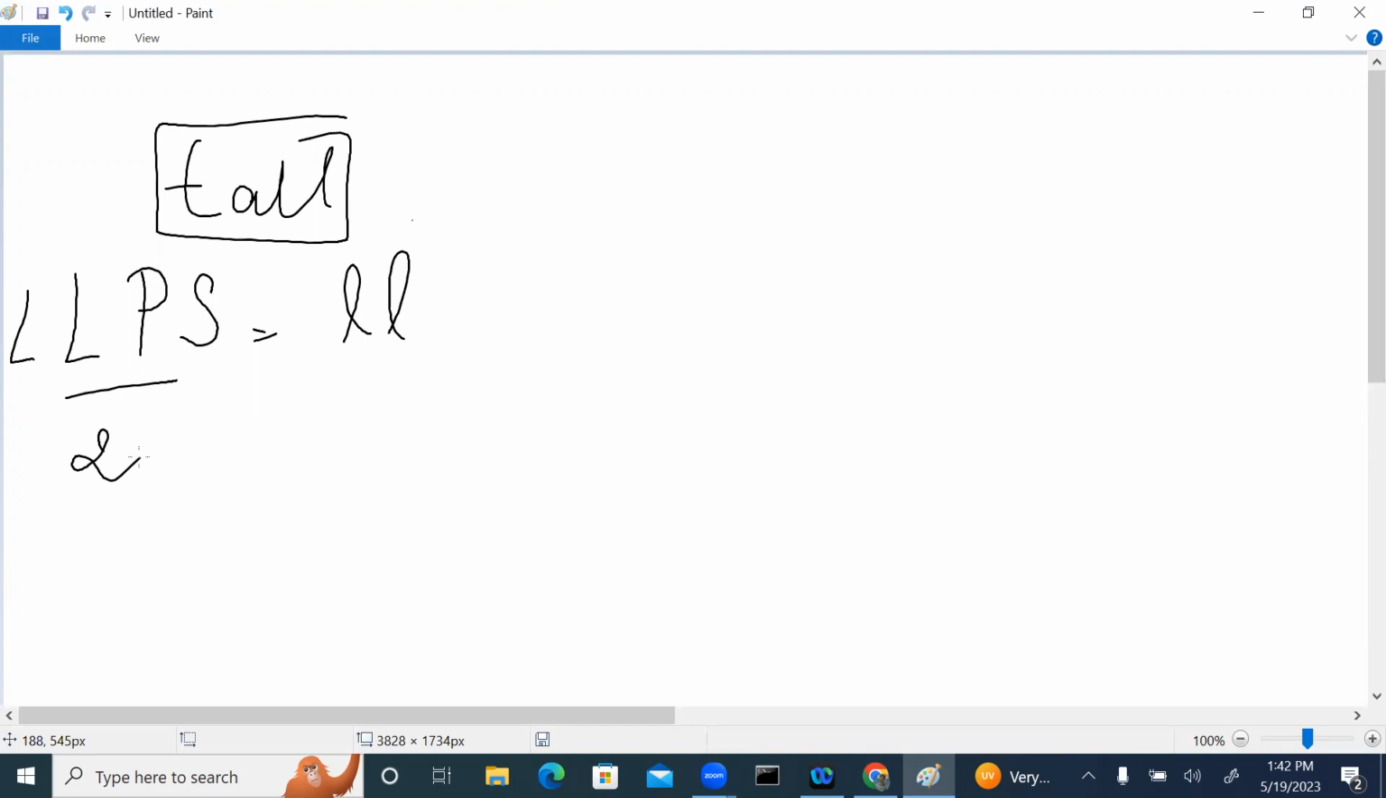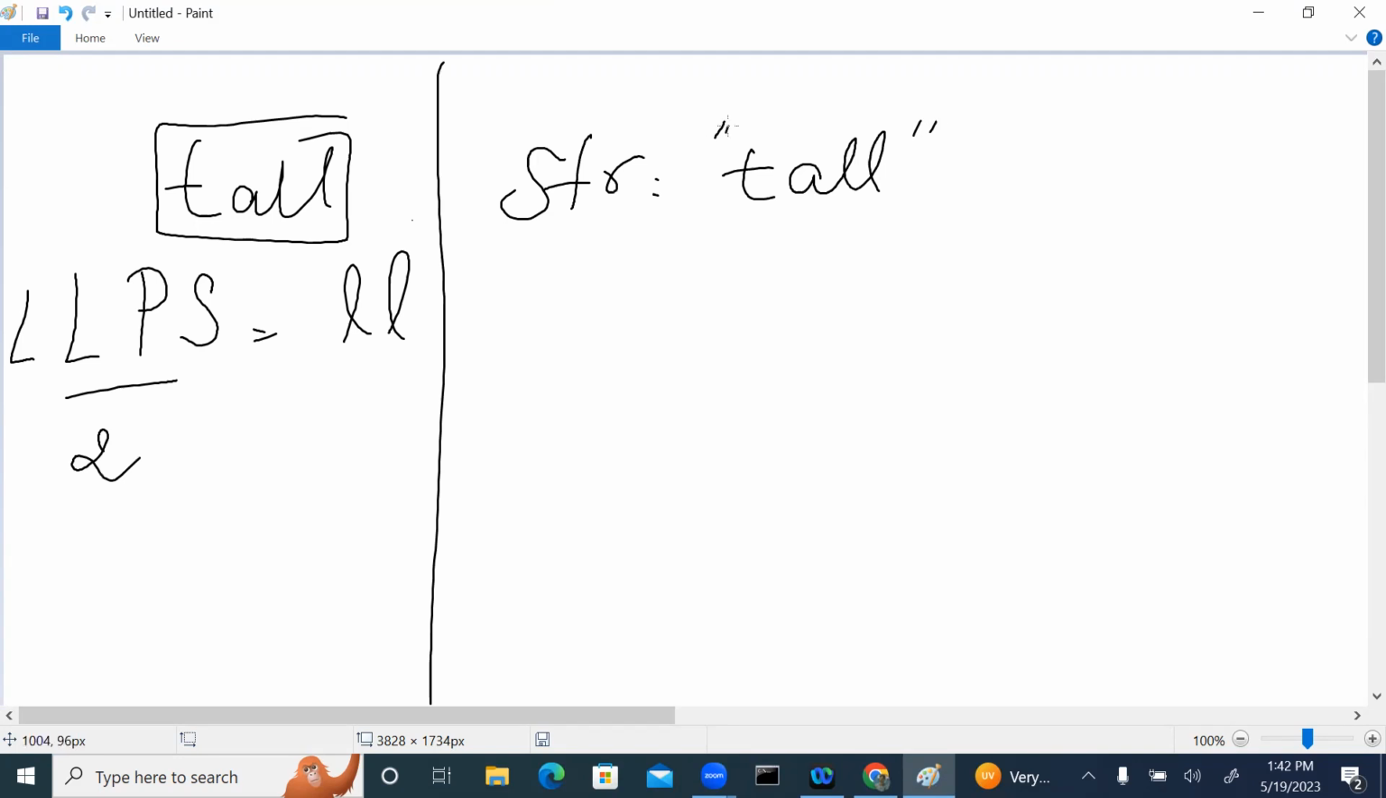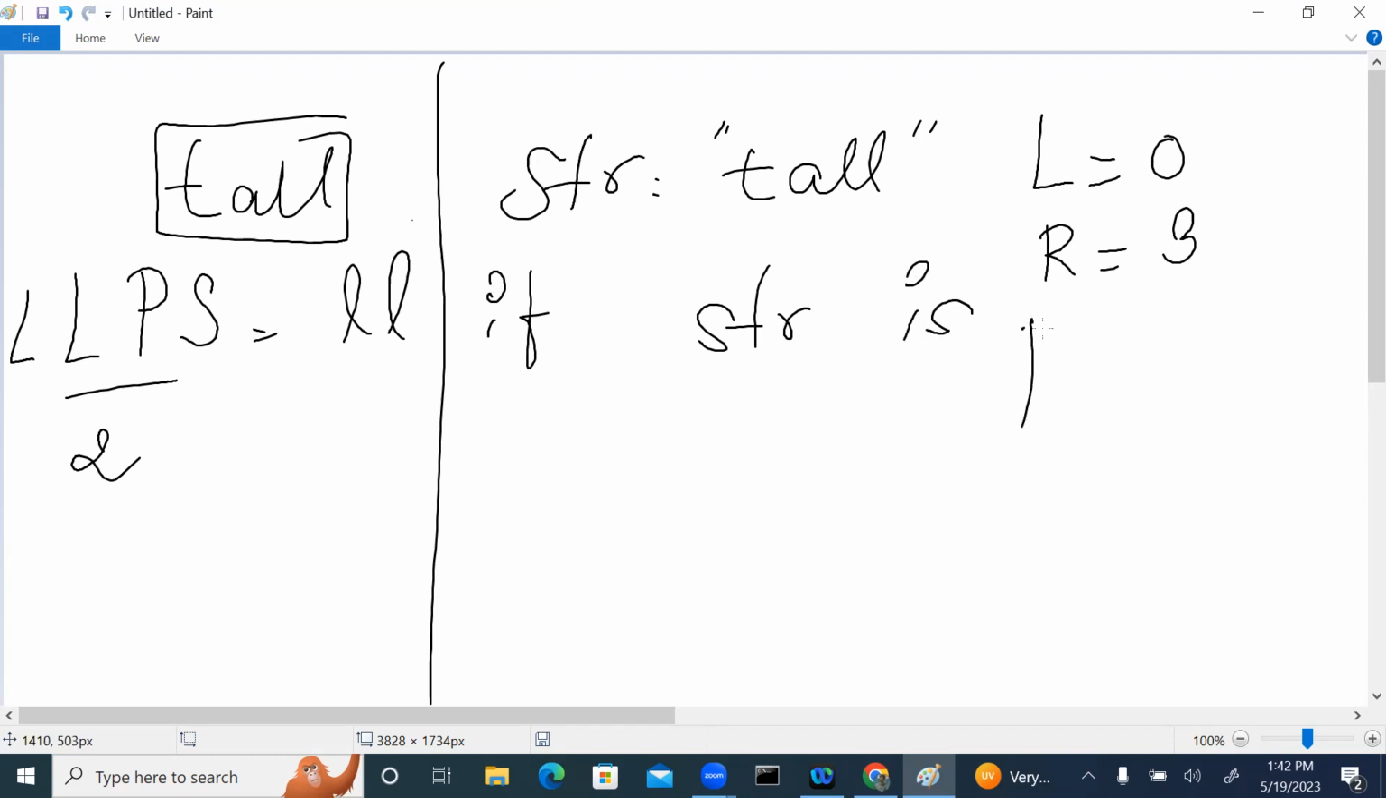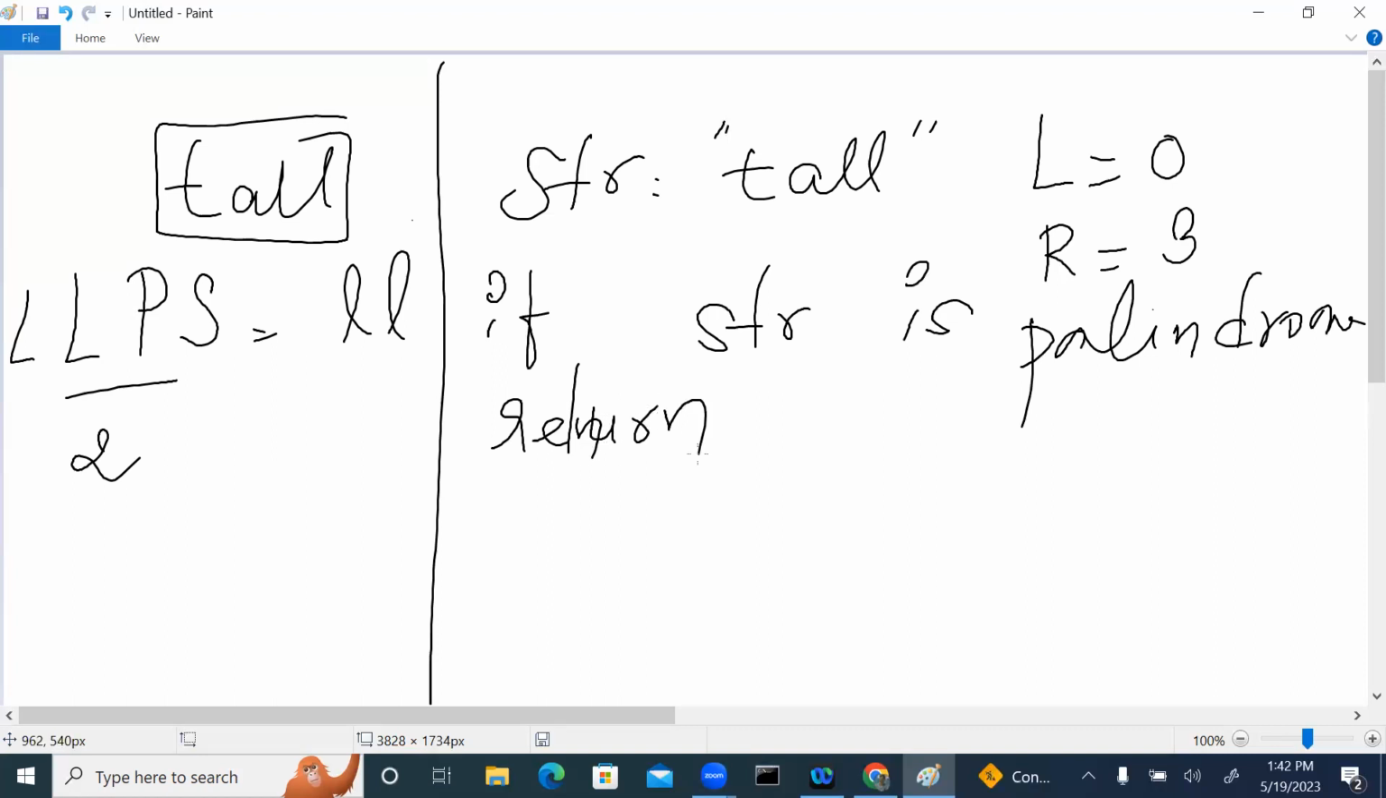Problem: the given string is "tall". Left index is 0, right index is 3, because there are 4 characters. If the first condition holds, that is, if the string is a palindrome as a whole, then return the length. What is the length?